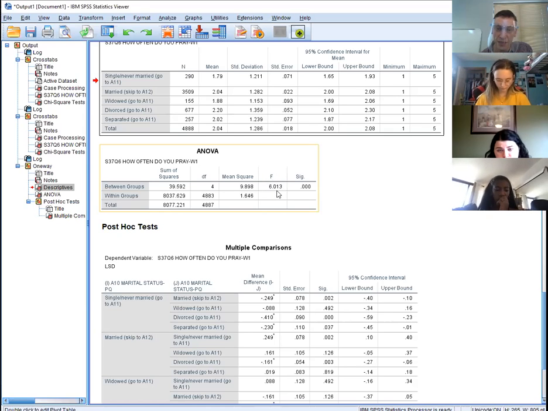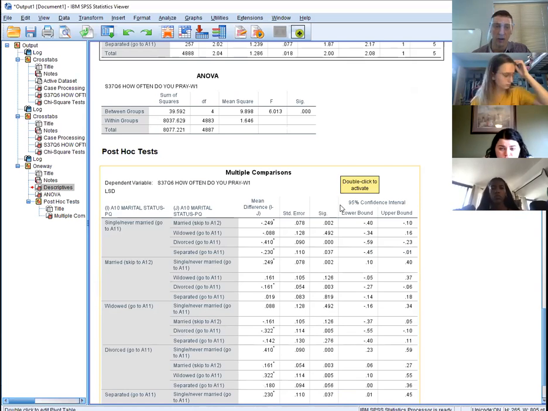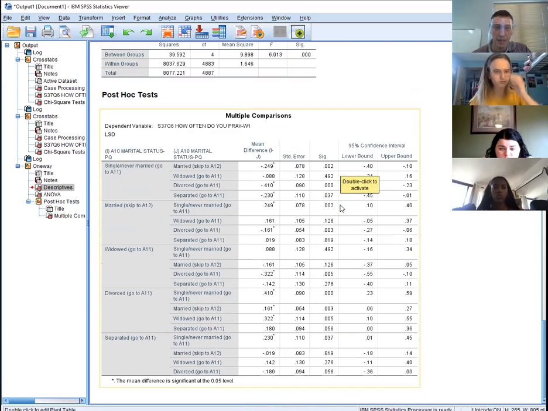So the F is 6.013, and it's statistically significant because the threshold is 0.05, and the p-value is smaller than that, 0.000. And so we conclude there are statistically different averages in prayer according to the marital status of the family. So prayer does vary significantly across marital status of the family.